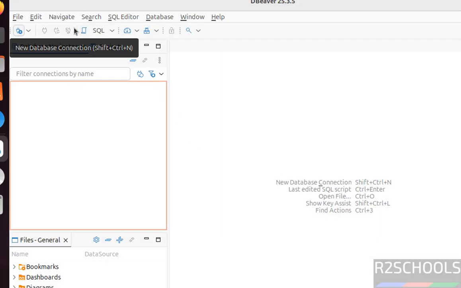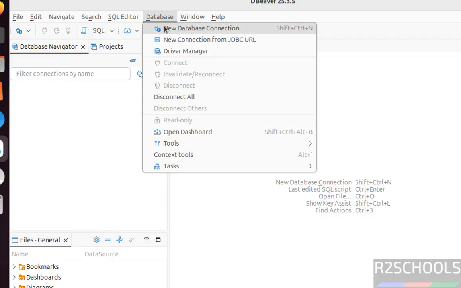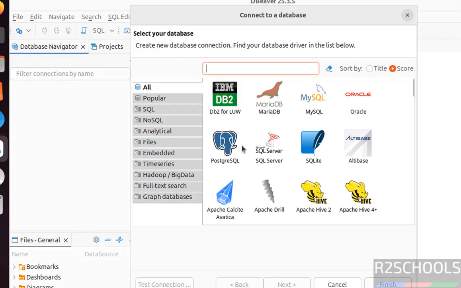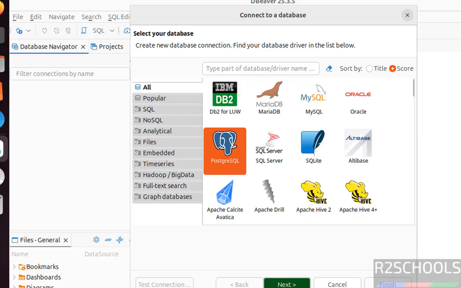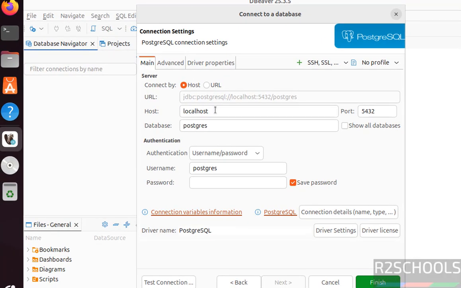Again click on this plus button or go to database and select new database connection. Then select PostgreSQL server. Then click on next. Then localhost is fine. Default port for PostgreSQL server is 5432. I have the user postgres. Provide the password of this user. Then click on test connection.